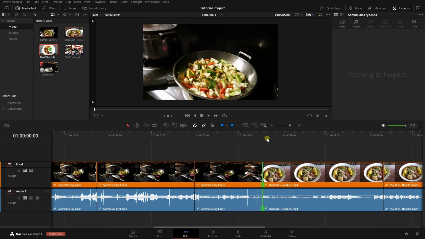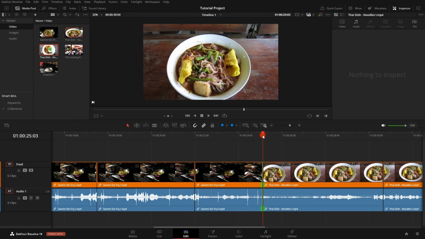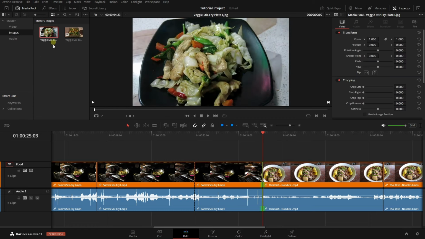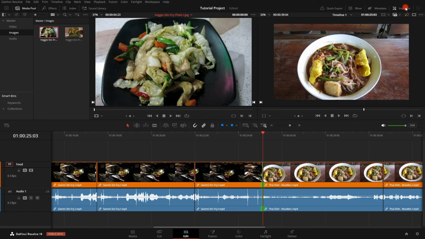Now let's position our playhead cursor here at this edit point, and then let's come back to our media pool and select the images here. I'm going to double click to make this active within our viewer, and let's close out our inspector. What if I'd like to insert this image where our playhead cursor is?